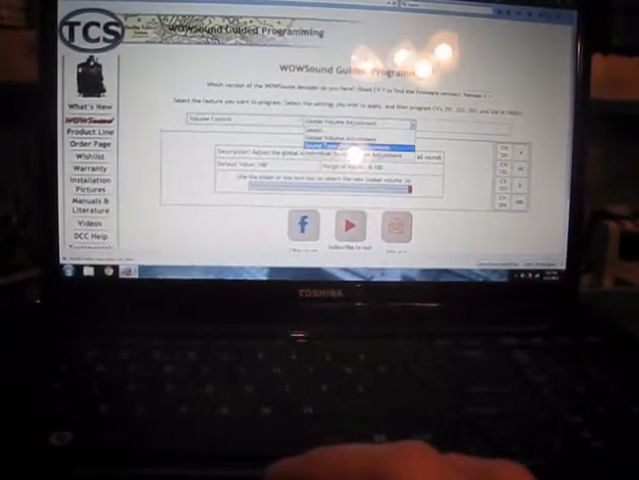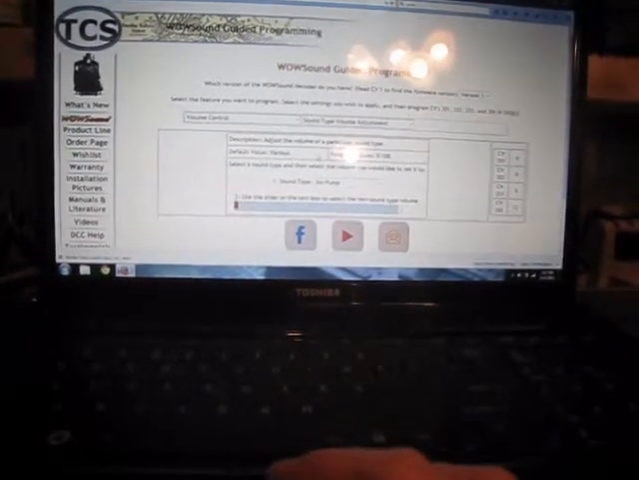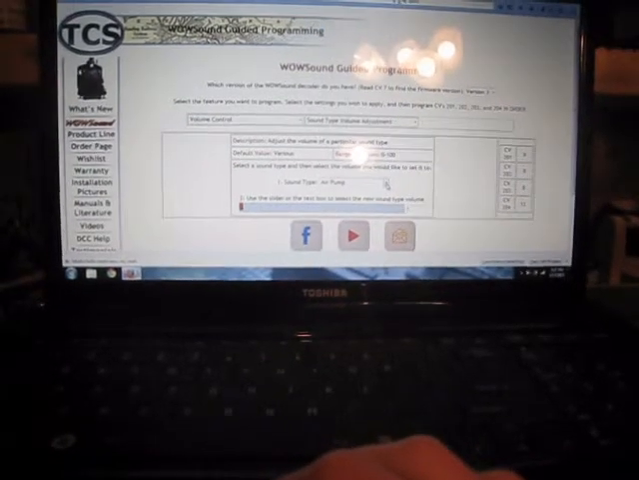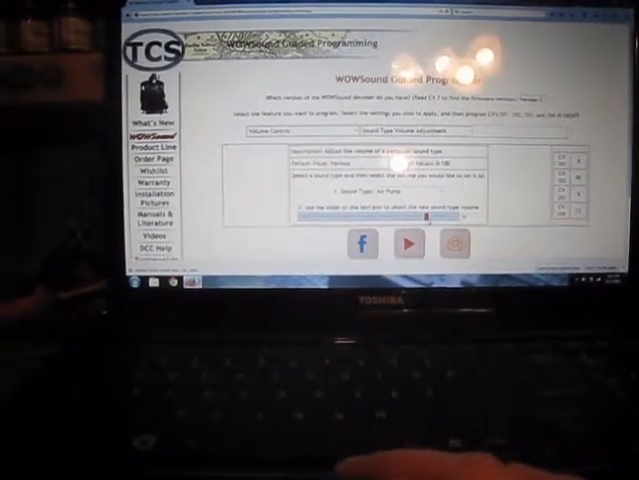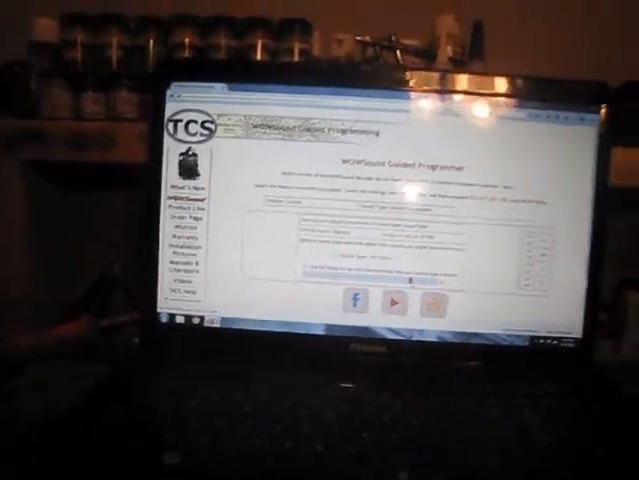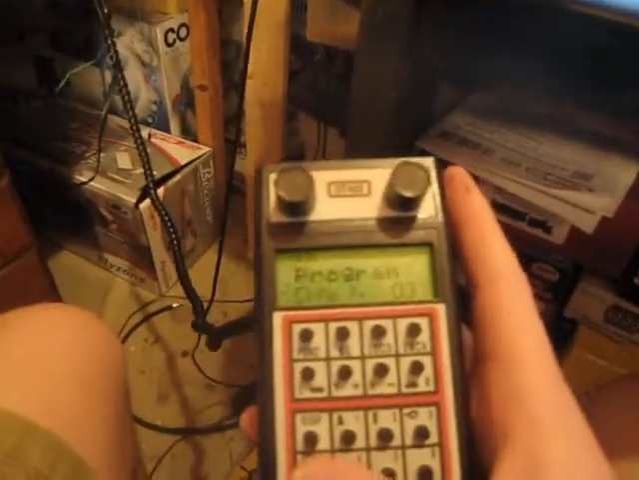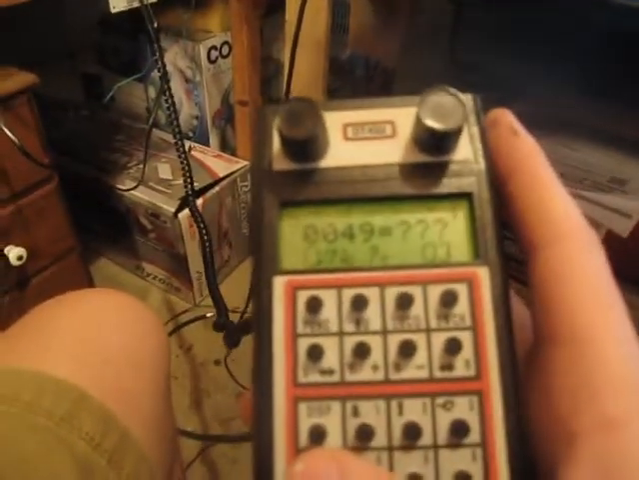Let's go sound type volume adjustment. Let's see. So sound type, the air pump. Yeah, I can make that a bit louder. So does it tell you the default? Okay, it's various. I'll just make it 80%.